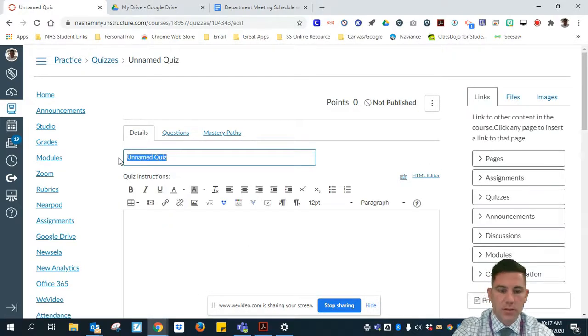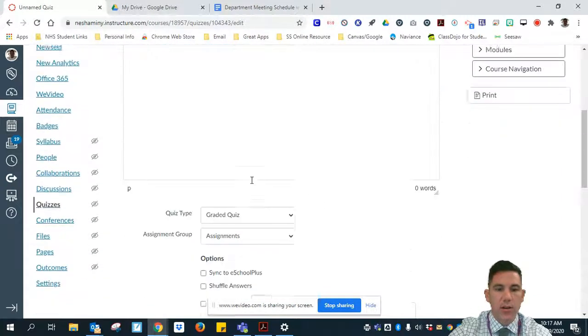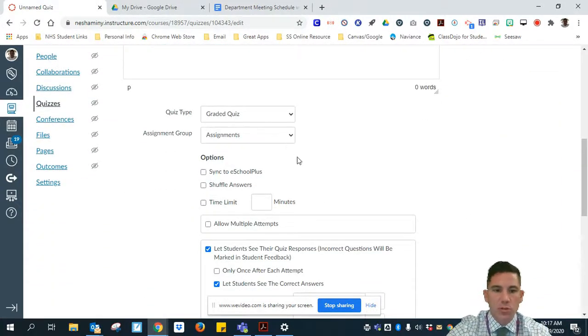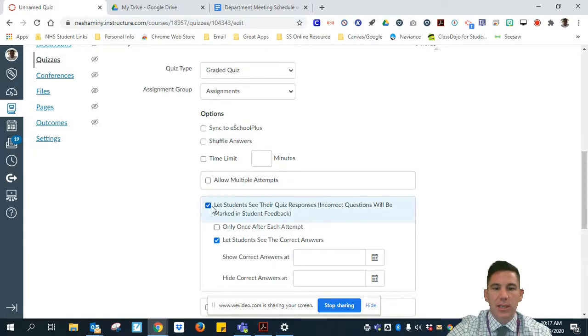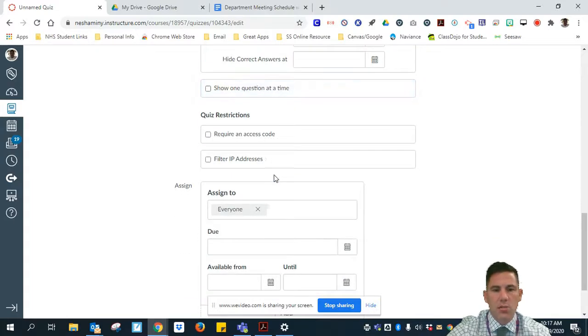We'll name our quiz Practice Quiz 10. And of course, make any directions you want right here. Decide how you're going to grade this, if you're going to sync it, if you're going to let kids see their correct answers. All these things that you see here on this screen, that's all your preference. I do give anyone just a general warning: make sure all due dates are on weekdays. Please don't have any due dates happen on a weekend. If you do that, it won't sync to eSchool.